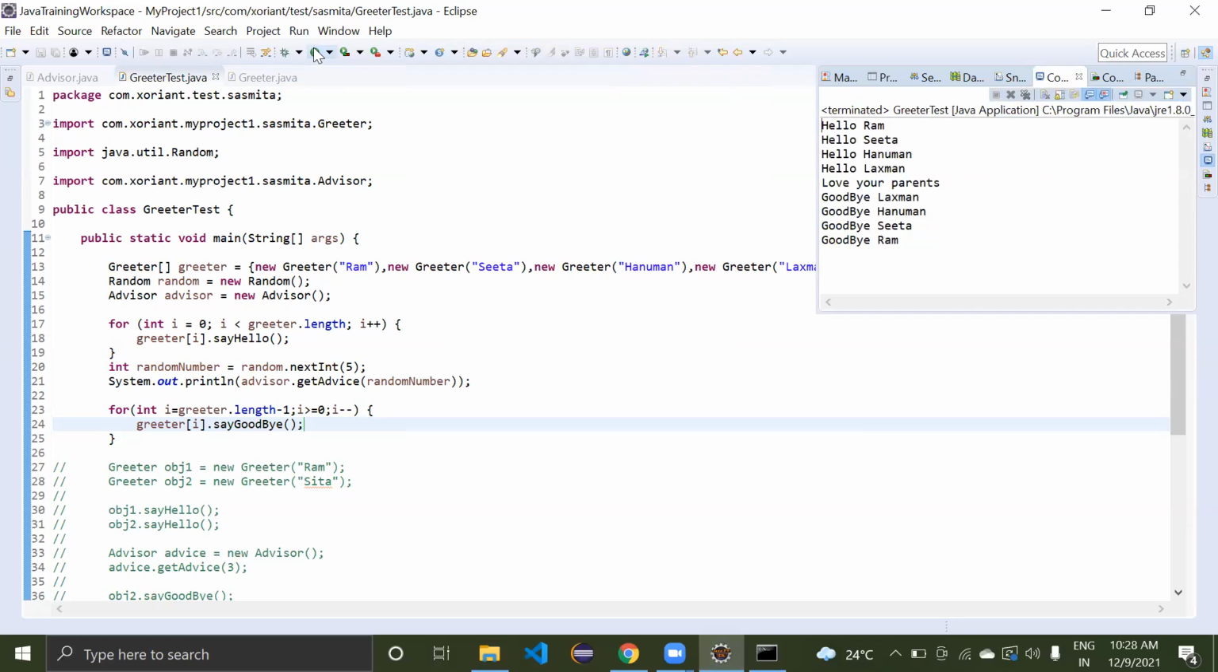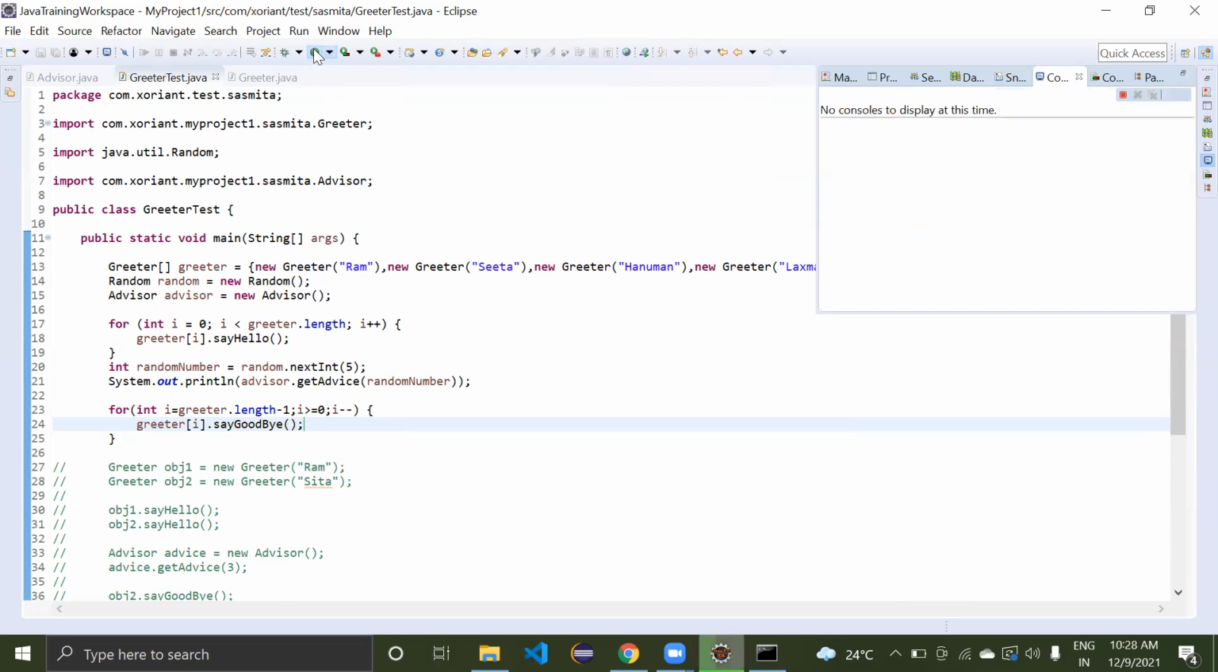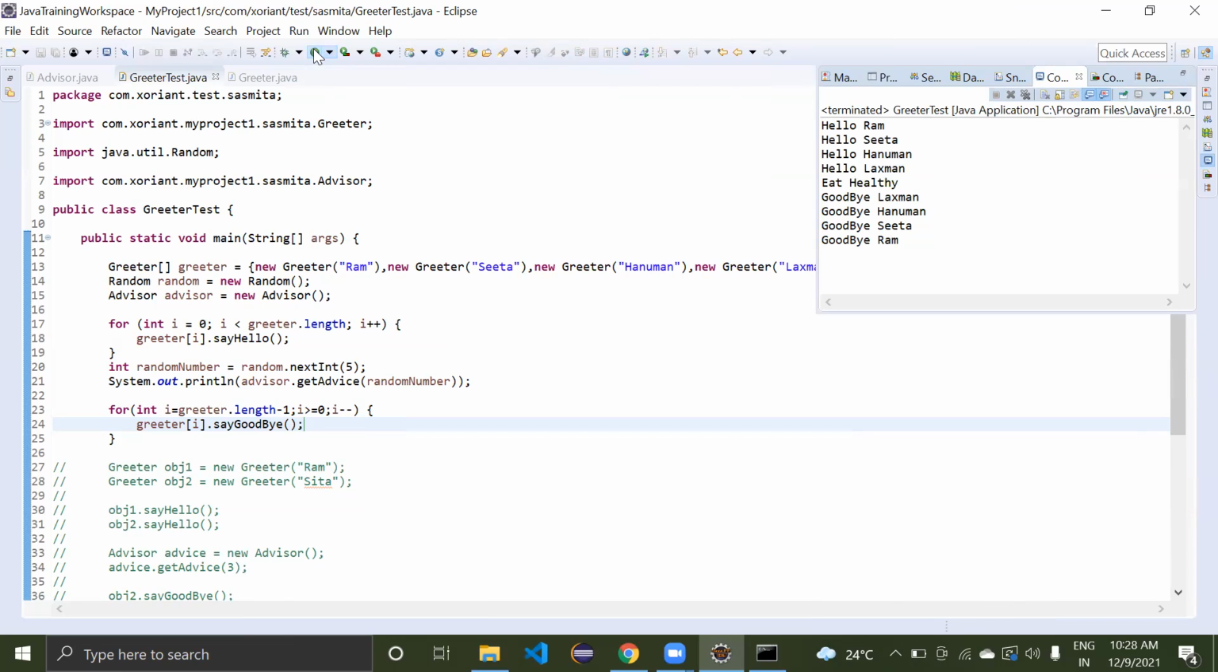Now the message is different. This is random number generation, right? You can see that every time a different number is getting generated. That number will range from 0 to 4. Okay, so yes, this is working now.